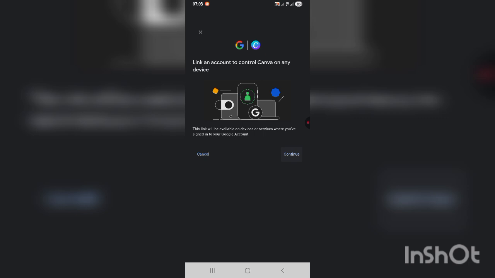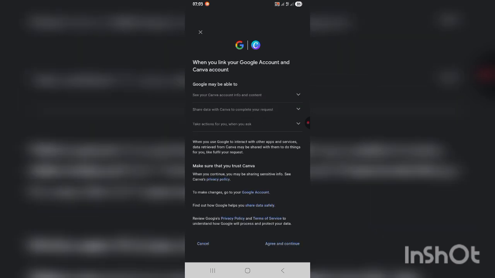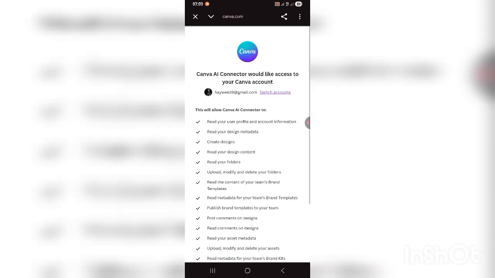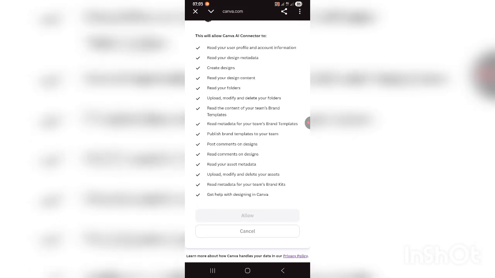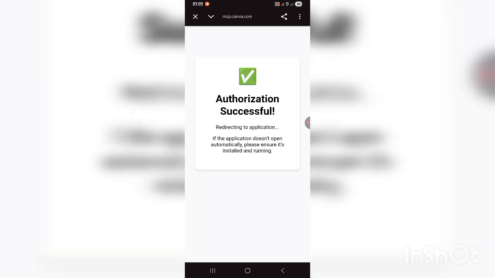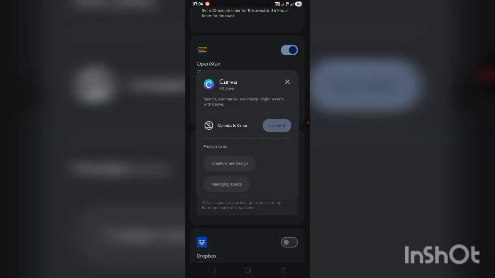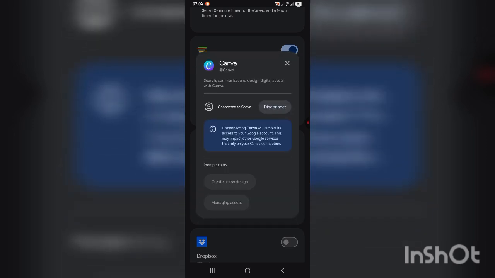Click continue. Agree and continue. Then allow the connection. The authorization is successful. So you can see we have successfully connected Gemini and Canva app together.